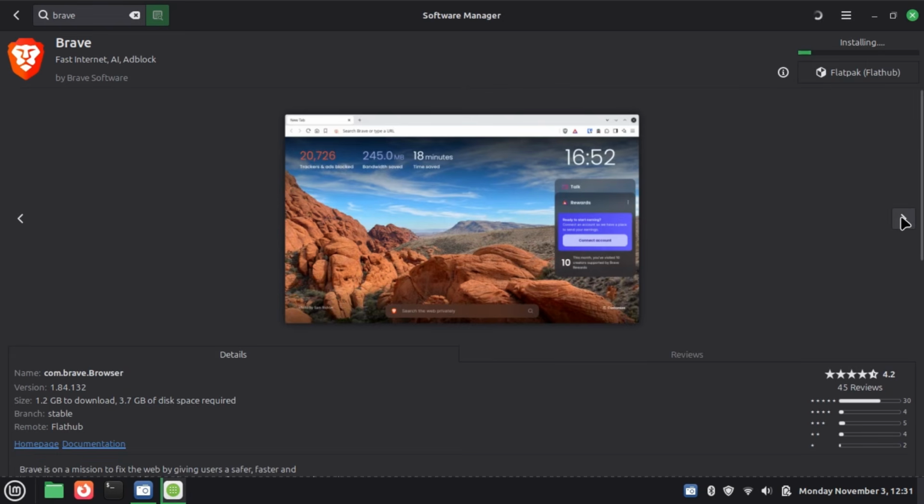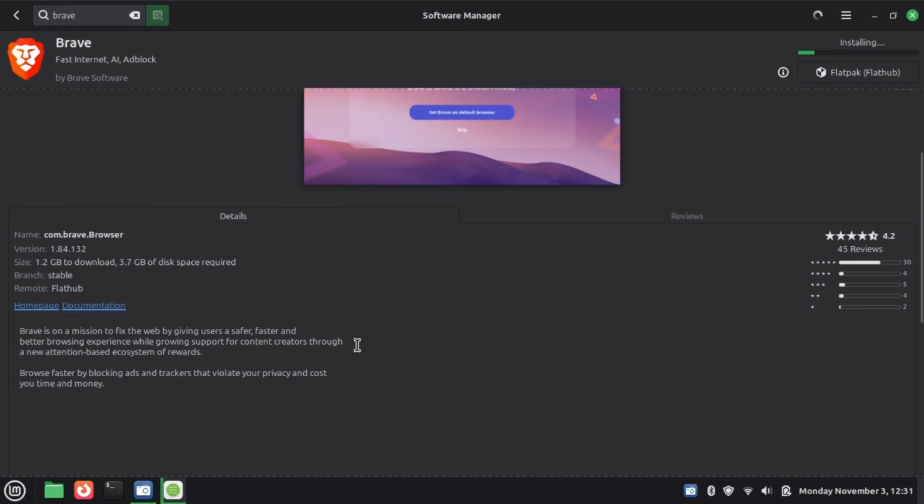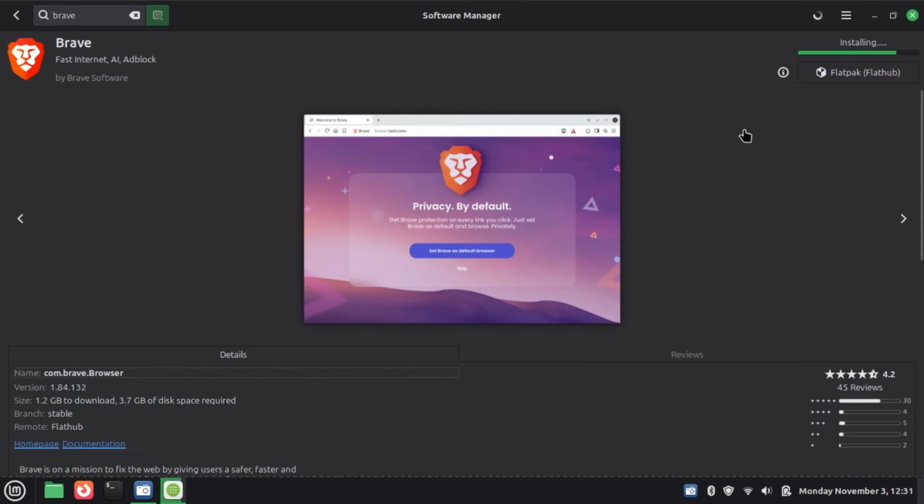And right here, this just gives us a quick overview so we can sift through these images and scroll down to learn a little bit more about this package install. So size is 1.2 gigabytes to download and about 3.7 gigabytes of disk space required. It is the 1.84.132 version, and we can see that it's coming from FlatHub. And this is the com.brave.browser. That is the name for this application. And we are almost finished installing here. Scroll back up.